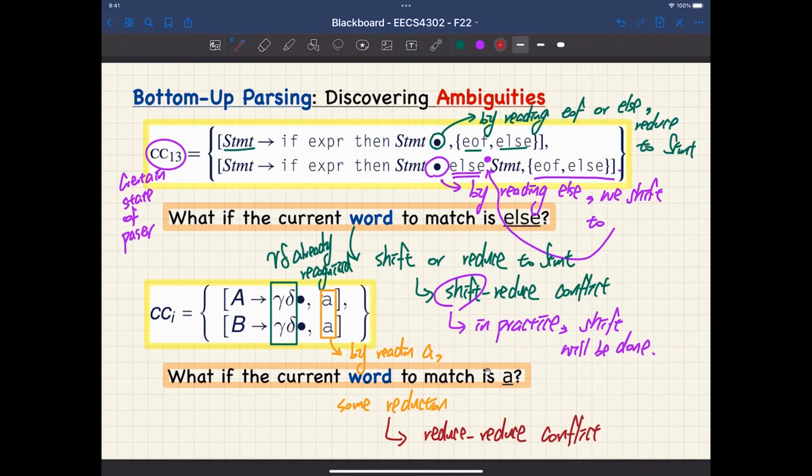Unlike the shift-reduce conflict, in which case, in practice, the parser generator can help you resolve it by choosing the shift, for the reduce-reduce, it is fatal. That means the parser wouldn't know which one you really meant to reduce into, either A or B. So if you get a reduce-reduce conflict, you must fix the grammar by redesigning it.